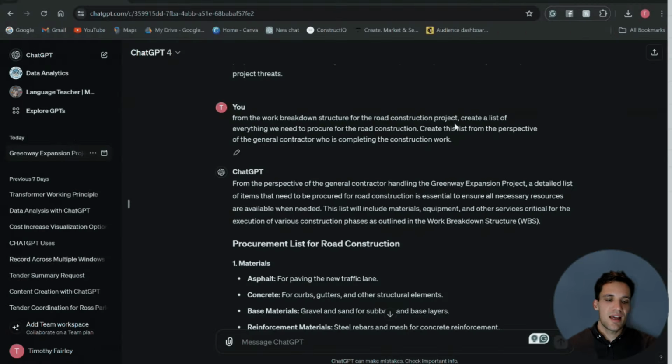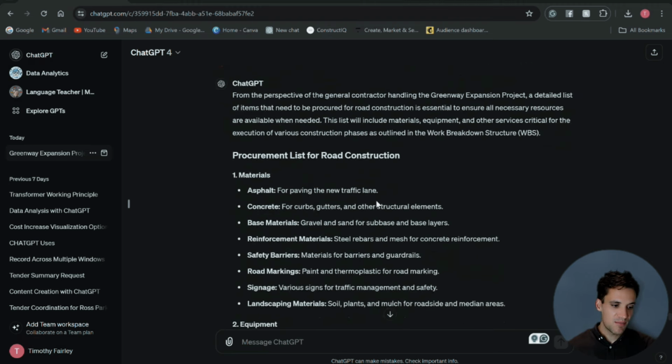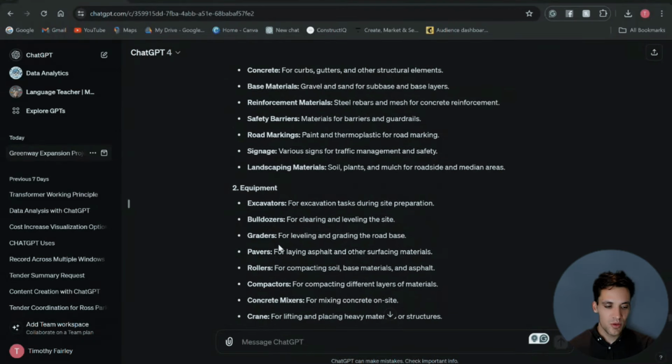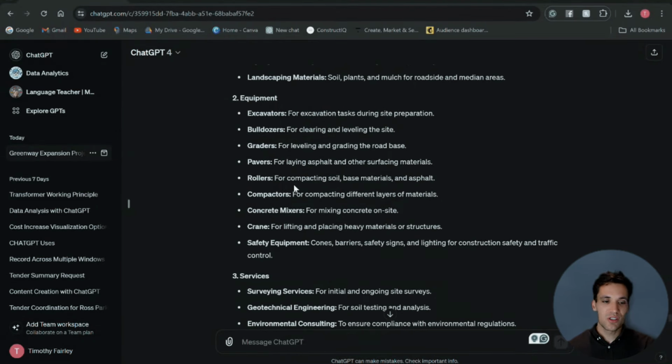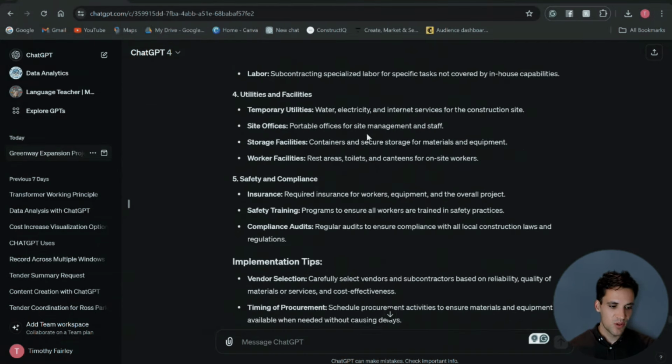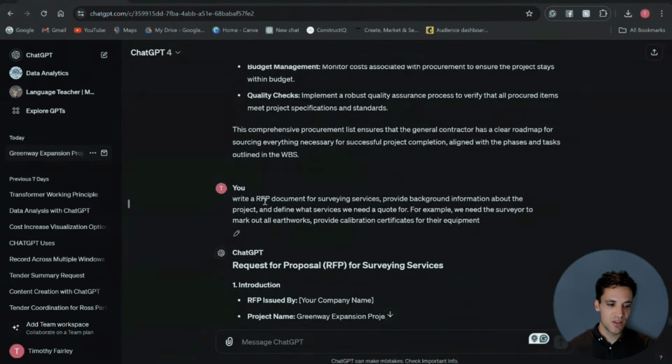We could feed it a basic outline, describe what we're looking for, but get ChatGPT to write the formal tender documentation. As an example, we've prompted ChatGPT from the work breakdown structure of the road construction project, create a list of everything we need to procure to complete the project. And we've asked it to do it from the perspective of the general contractor. And it's gone ahead and created a massive list. It's got materials, it's got equipment, it's got different services we need. It's got things like cranes, safety equipment, temporary utilities and facilities. Overall, it's created a pretty comprehensive list.